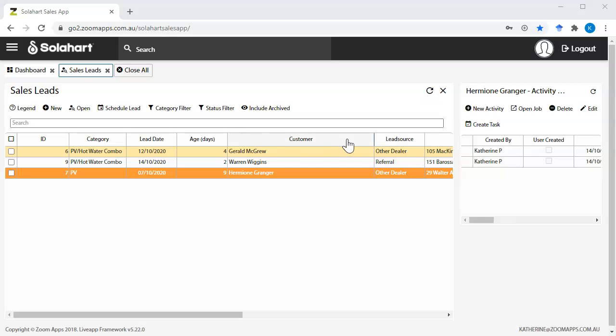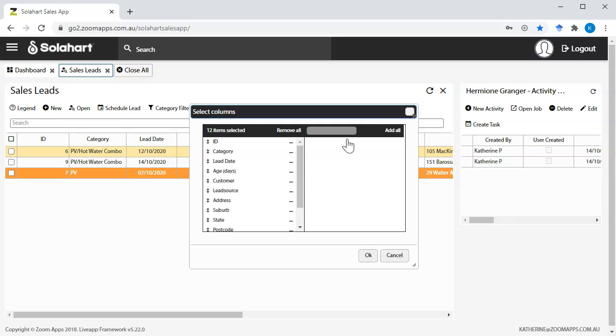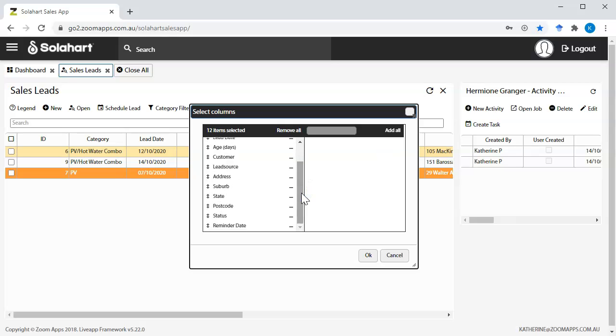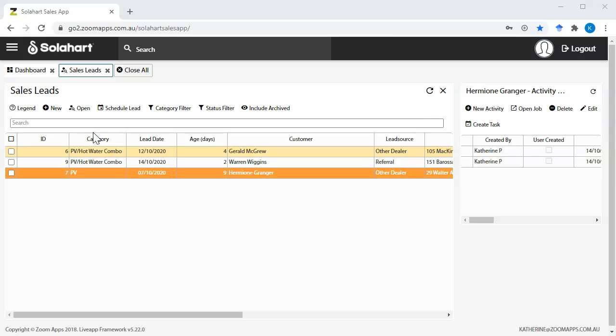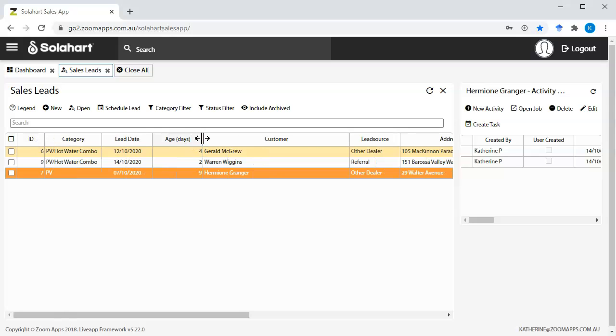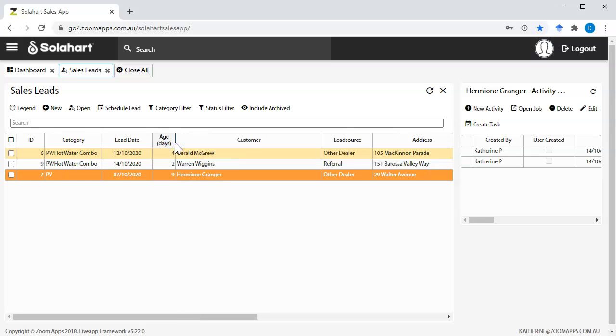I can also hide and show columns. To do this, right-click anywhere in the column headings to bring up the Select Columns page. On the left-hand side, you can see all of the columns that are currently selected. On the right-hand side, you can see columns that are available and not currently selected. Just click on the minus sign to remove or the plus sign to add. You can also resize the columns by clicking on the border of a column and dragging to resize it. This is the same sort of resizing that you can do in Excel.